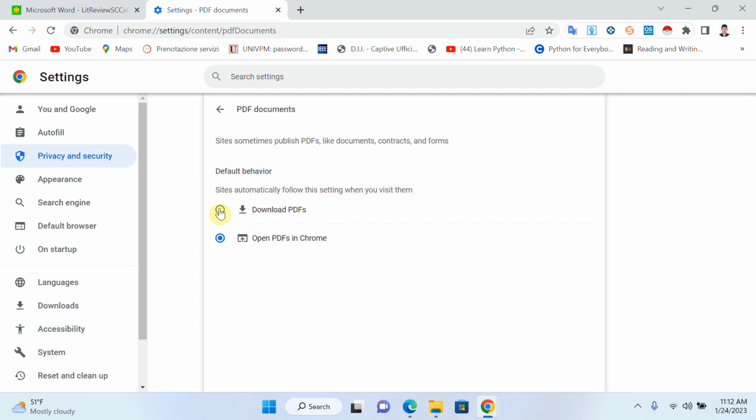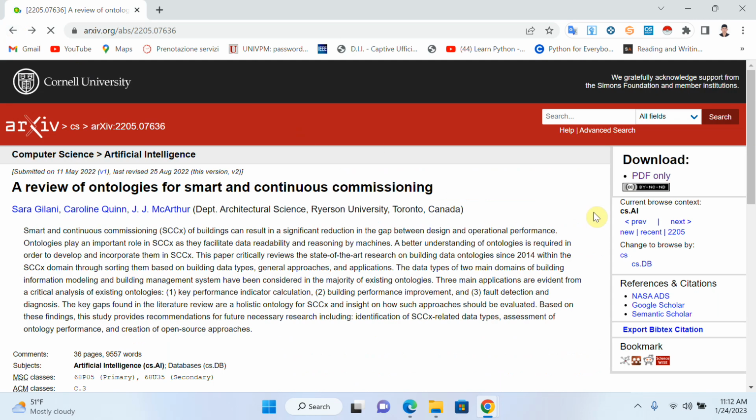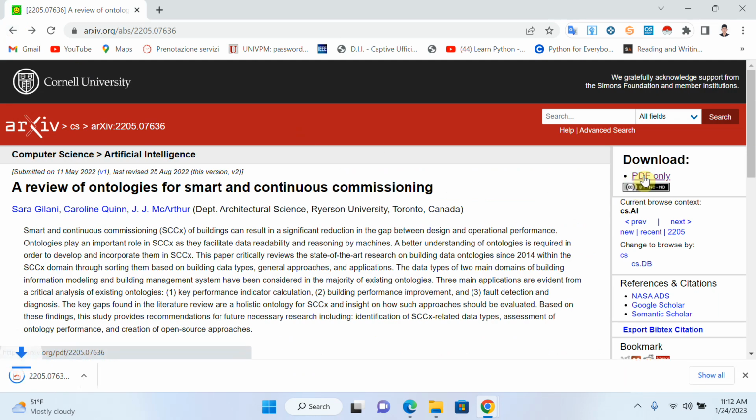Now if we click on download PDF, and we close it and try again, right? Now if we click on the PDF, it's downloaded to our system, right? So you can follow these simple steps to download your PDF file without opening it in Google Chrome or the browser.